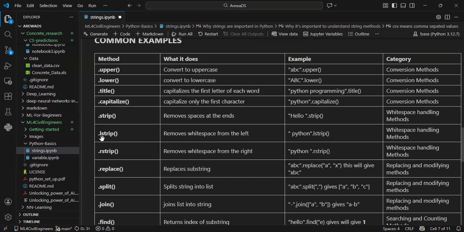You can have L strip. This L means left. So you are going to remove only the white space from the left. For example, here we have a space before P, then we have Python. If you want to remove this space between the quote and the P, then you use dot L strip. L strip means left strip. So you are removing only the space on the left. Assuming maybe you have another space here after N, this method won't remove the spaces after N. So you need to understand this.